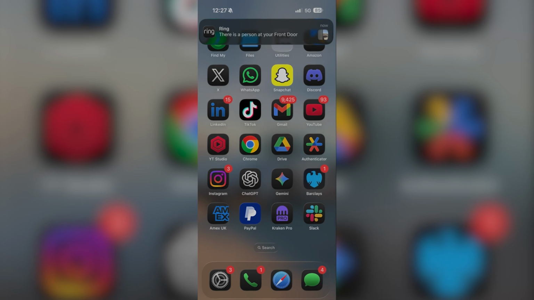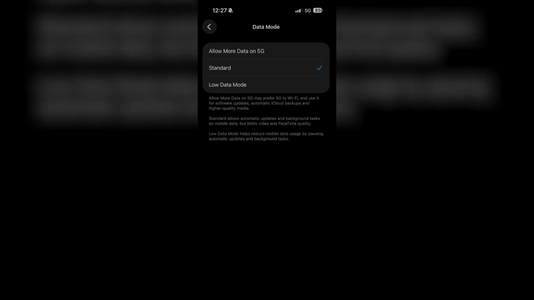But anyways, getting into it, it's very easy to go ahead and do this. Now, this is likely due to a cellular handshake error. So what you want to do is firstly go over to your settings application, then go to mobile service, click on your main SIM, and then you're going to see data mode as one of the options. You want to make sure you're not on low data mode. You want to make sure you're on at least standard or allow more data on 5G. However, allow more data on 5G actually prioritizes mobile data over Wi-Fi, so you might not want that. I would recommend just keeping things on standard.